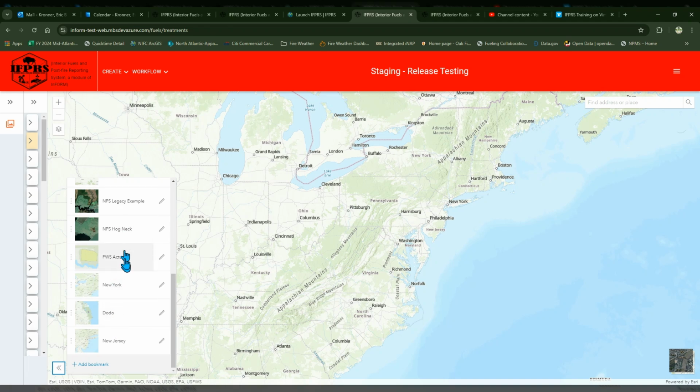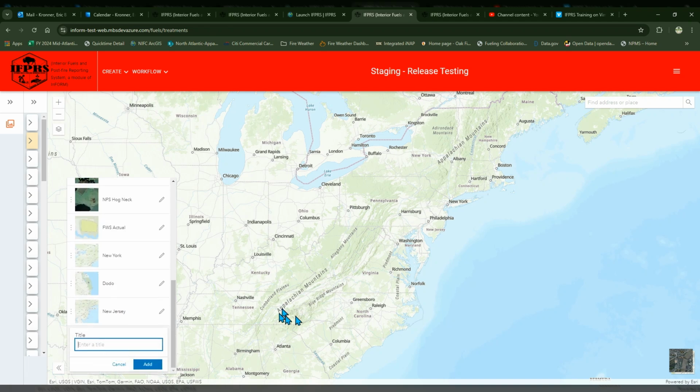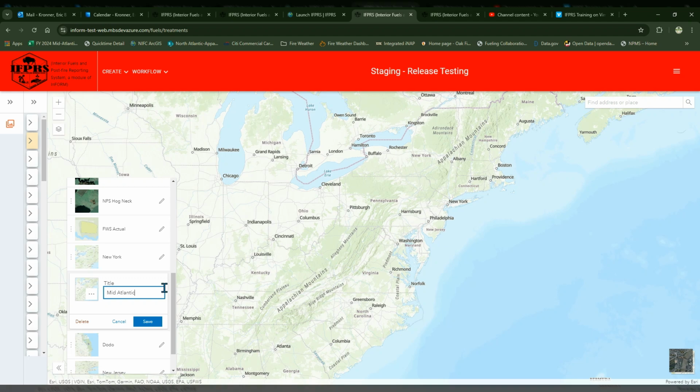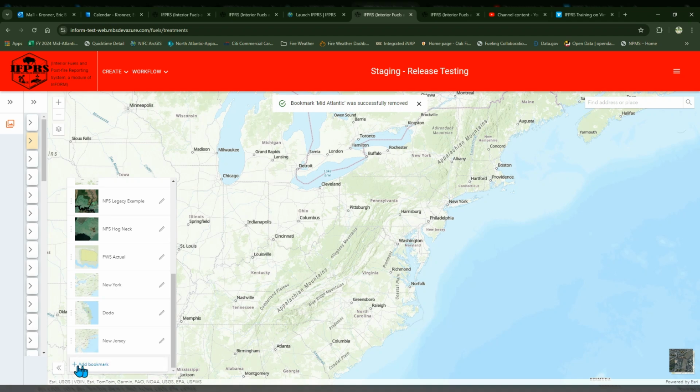I've been messing around a lot, but I want to make a new one. The new one's just going to be this Mid-Atlantic zone right here. So I'm going to name it Mid-Atlantic. Hit add, and now I have it. If I want to move it in my order, I can move it up and down. If I want to rename it, I can, or I can delete it. I can do all sorts of things from the page here.